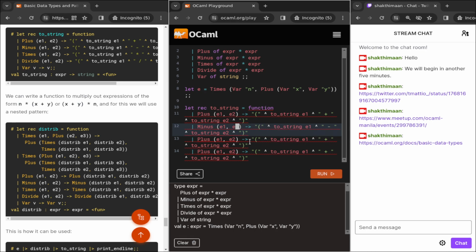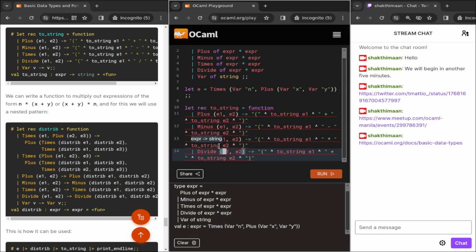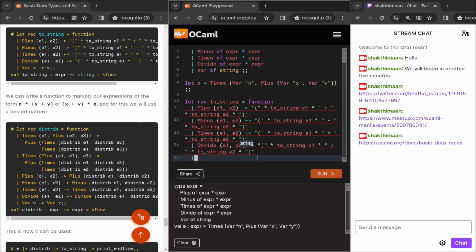And then the next one is going to be multiplication, so it's going to be times, and I'm going to change this to asterisk. Okay, and then we're going to do for divide. I'm just going to replace this with forward slash. Okay, and finally for var b, I'm just going to return it.